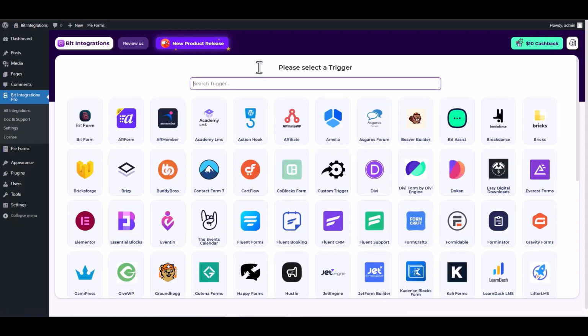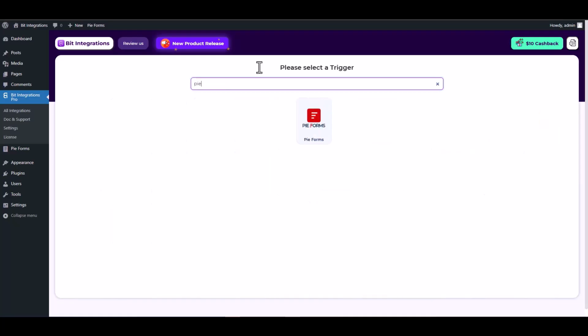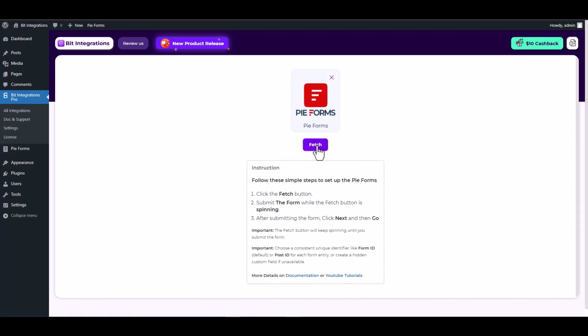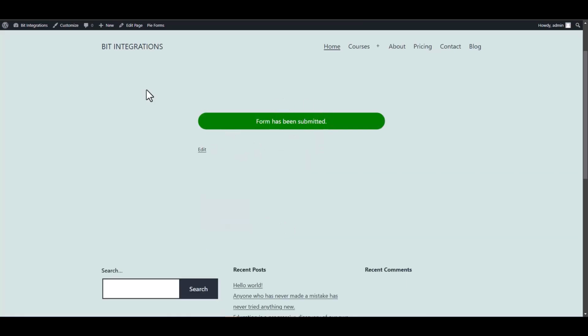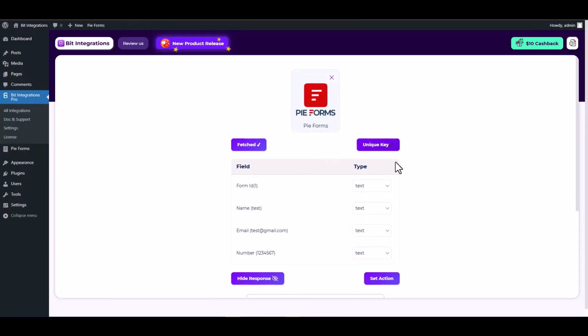Search and select Bit Form as a trigger. Click the Fetch button, then go to the Bit Form page and fill it with data to retrieve it. Bit Form fetched successfully.